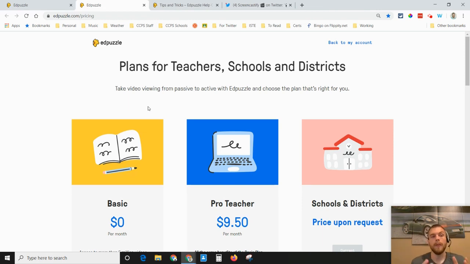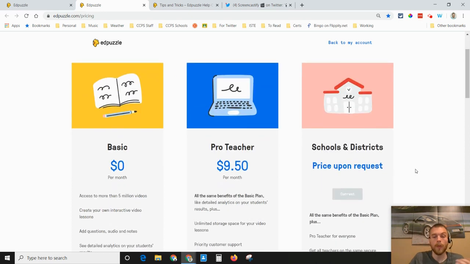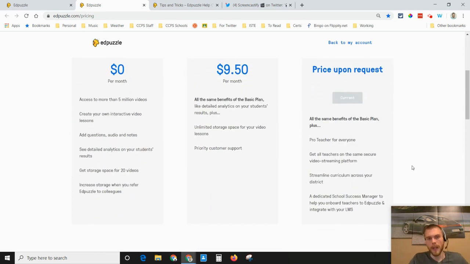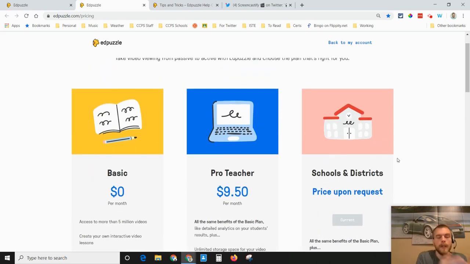Like I said before too, Edpuzzle is normally what I call a freemium service. So there's a free side, there's also a paid side. You get a lot of great stuff for the free side, but there's also a lot of powerful things, pardon me, that are in the teacher account or the schools and districts. And as I scroll down, it'll give you some of those things that are part of basic, and so on down the line.